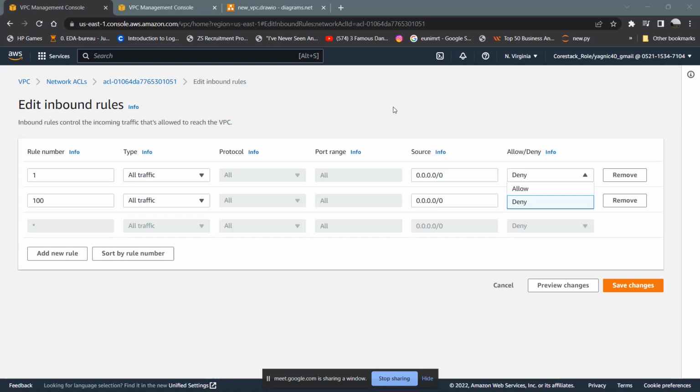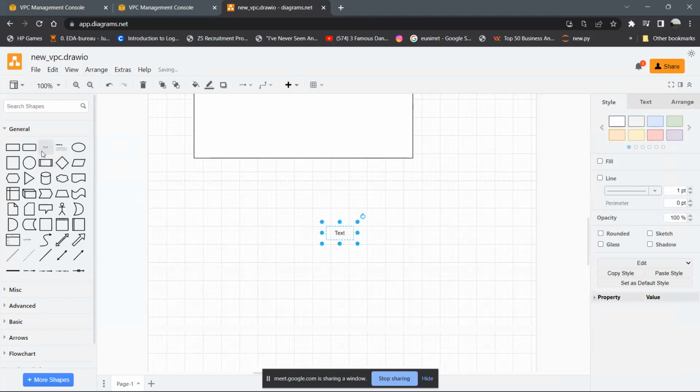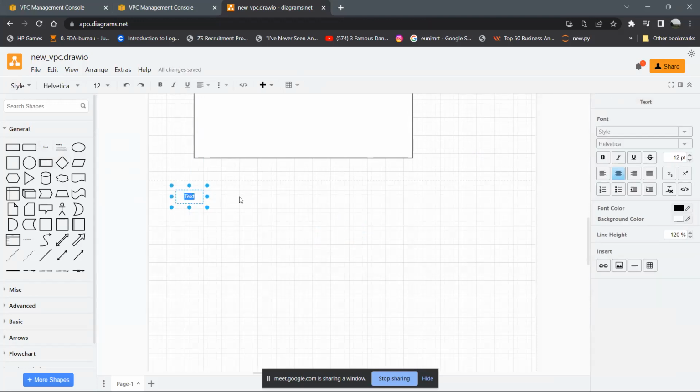Now, when we are allowing or disallowing something, we are considering IP addresses, Internet Protocol addresses. How many kinds of IP addresses are supported by AWS? I think you were taught this, right? Can you tell me, or Brandon?